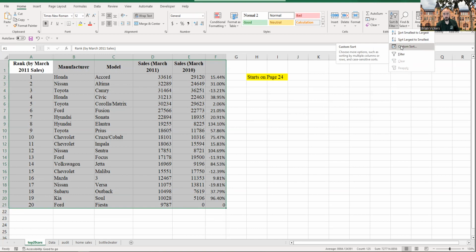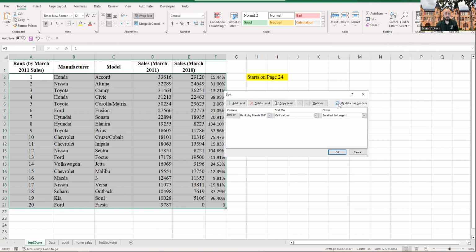We're clicking on custom sort because if I just did smallest to largest or largest to smallest, it's going to default to that first column. So in custom sort, I want to make sure that the my data has headers box is checked, and that'll make sure that it ignores the data in the top row. It only uses that information to label it. And then we're going to sort by sales March 2010.